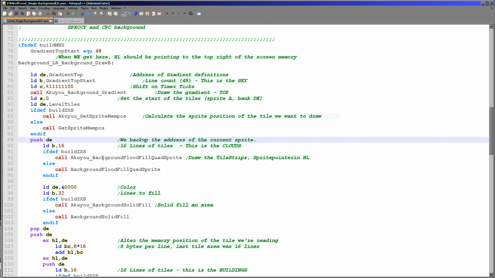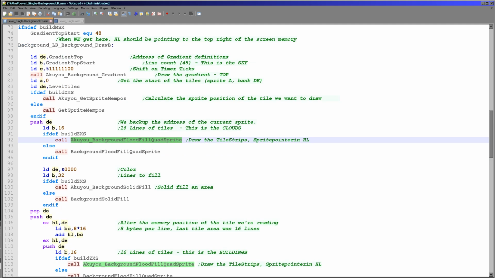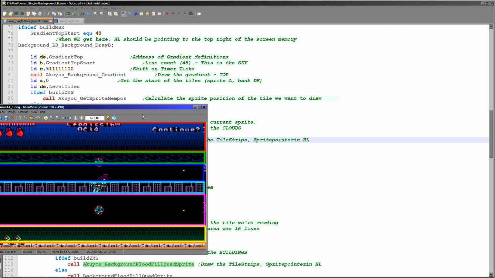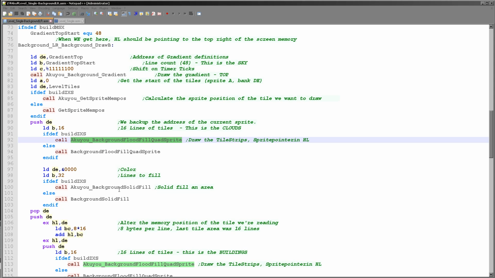Now we want to do a fill of the clouds. The clouds are 16 pixels tall, so we need to set that in B. We've got HL pointing to the memory address of the screen, DE pointing to the sprite data, and now we've got 16 lines, so this command will fill those 16 lines. Now we want to do an area of blank space. Well, that's very straightforward. We just use a different program for that.